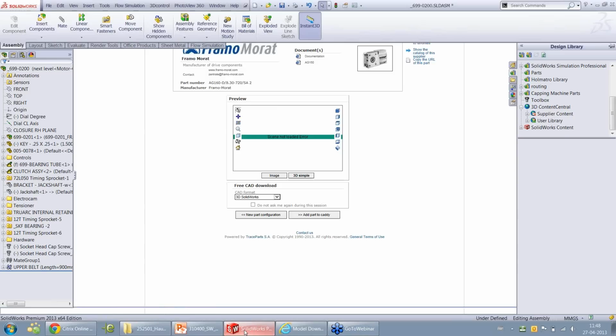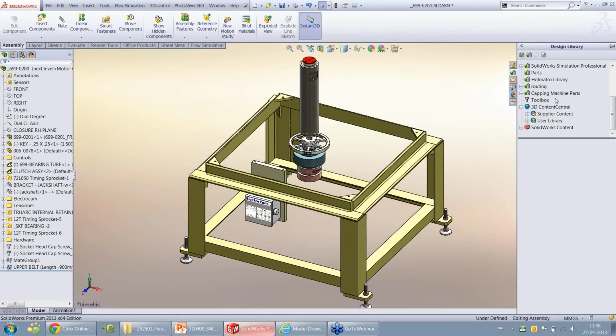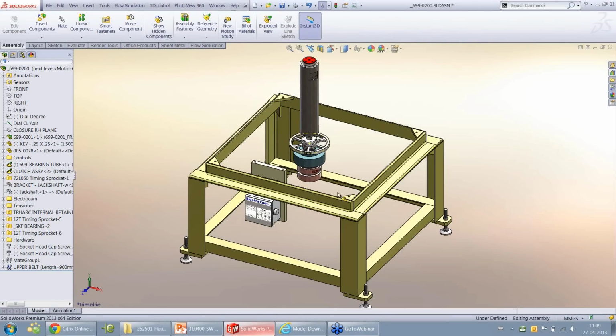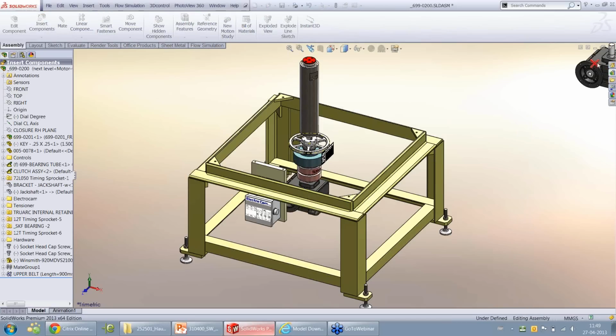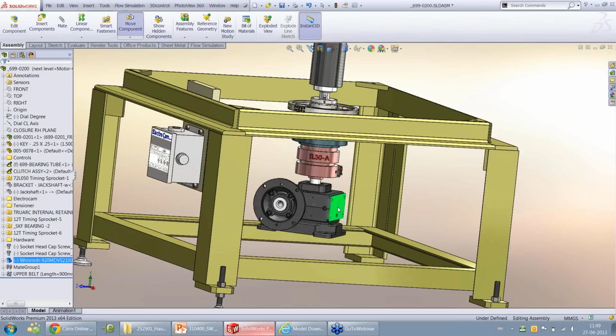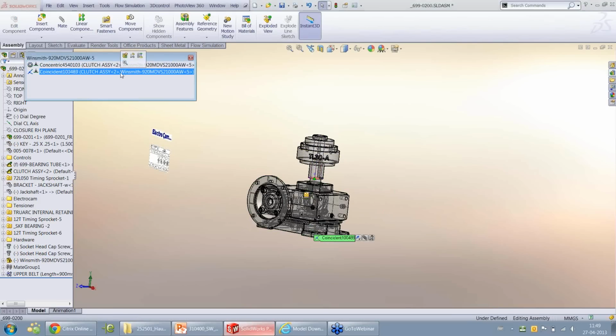So let's go back to SolidWorks. What I have done here is I have already downloaded the components that I need and placed them in my design library. So I'll just drag and drop this gearbox. As you see, as I drag and drop the gearbox, SolidWorks has automatically picked up some mates here. Let's see what mates it has picked up. I think it has picked up a couple of mates: one is a concentric mate and one is a coincident mate.